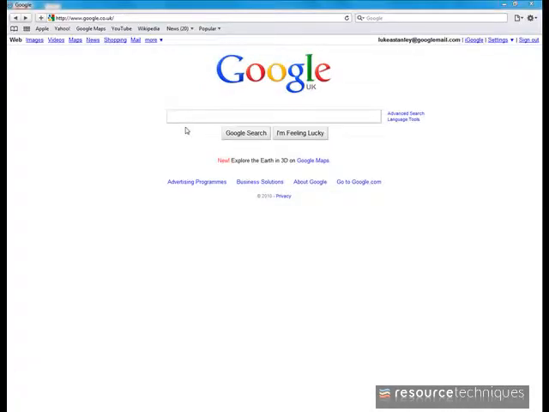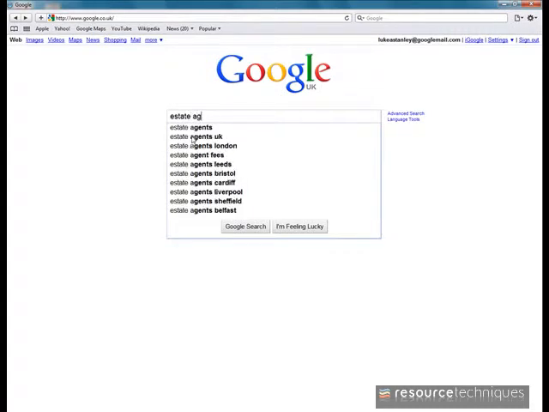This is a Google homepage. So imagine you're a customer looking for an estate agent or a property to buy in a certain area. What would you type into Google? If I was looking for a property or an estate agent, I'd more than likely type estate agents in and the area that I want to live in. For this example, I'm going to use Brighton. So I'm going to type into Google estate agents in Brighton.